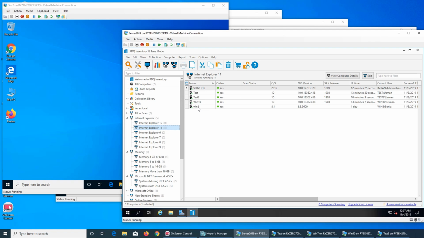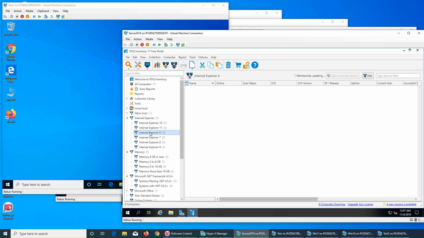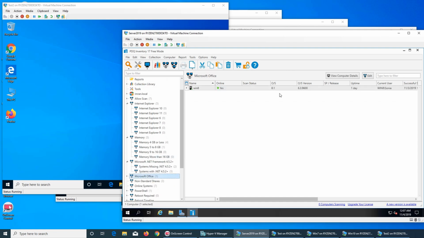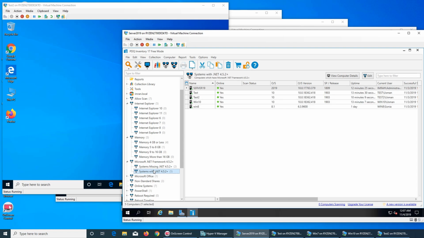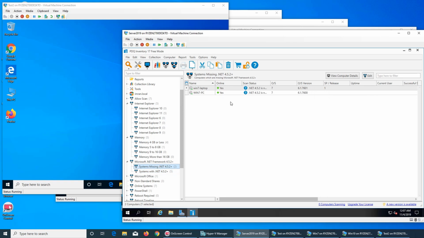I will go and check, make sure that it is 11 on Windows 8. Internet Explorer 6 is not there. I know it's for Windows XP. Membership updating. So if you see, it will say membership updating here when you click on something. Like, let's click on something new. Let's click on Office. I know that Office. So yes, Office is there. So 5 machines have installed it. 2 machines it's missing, it's showing up here, and I think Windows 7 is done with that.